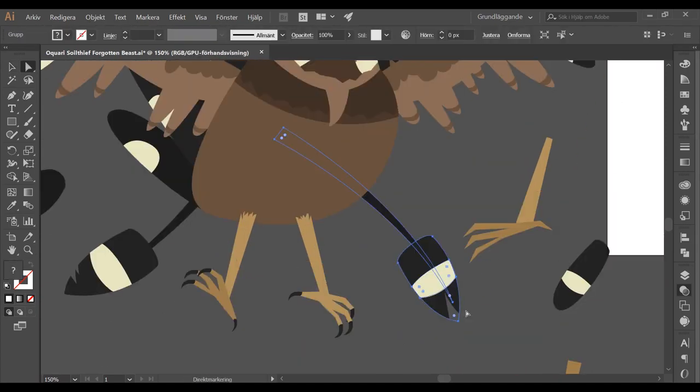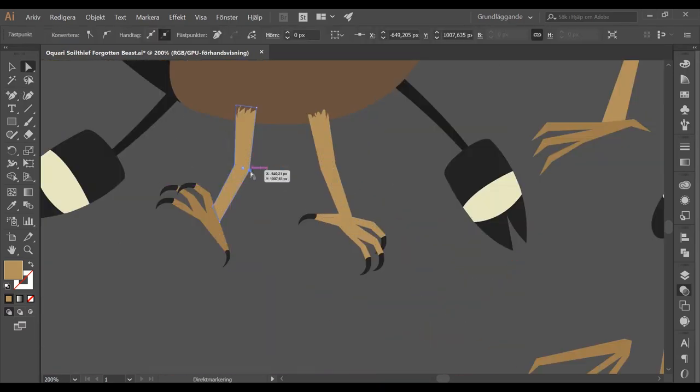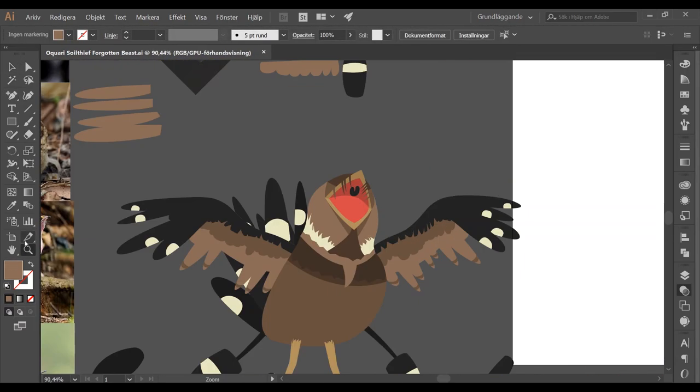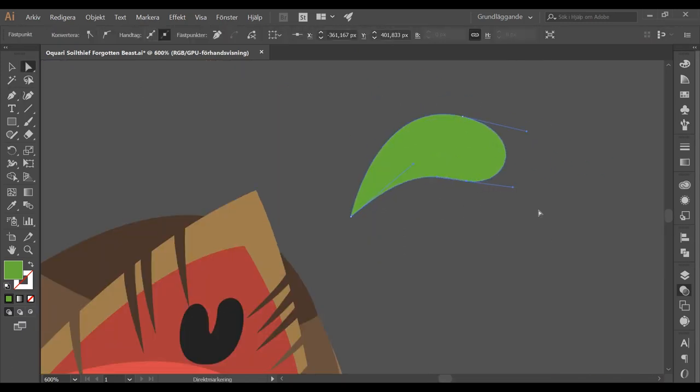And when I was done creating a few details on the creature here and there, I started to create the deadly spittle, which was just a few droplet shapes.